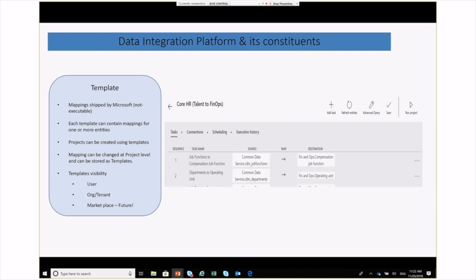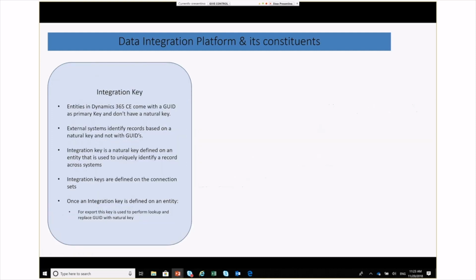This is a basic view of the template, where you see all the tasks with the mappings. Each of these mappings is a task, and if you want to add a new task, you just press Add Task and create a new task, which helps you map the entities that you want to map. The other topic I want to discuss here, a term I'm introducing, is the integration key. What is this integration key? Basically, when an external third party, or even a first party, wants to identify a record transferred through data integration, how does it identify the record?